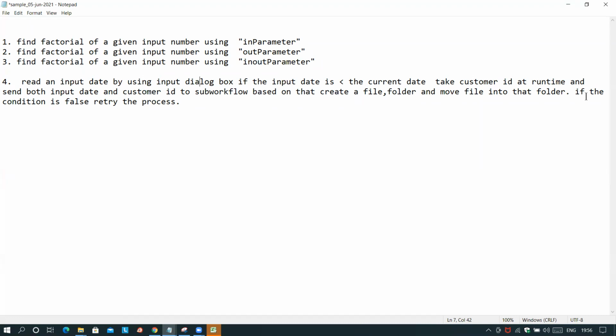Okay, and then if the condition is wrong, our input date is greater than the current date, that means tomorrow's date, or a later date, then it has to retry again. Okay, see, here in this one we have to use date related methods, flow decision activity, input dialog box, file related activities, and then parameter passing.